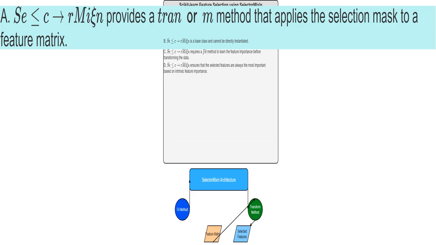This statement is correct. SelectorMixin has a transform method. This method uses a mask. Think of it as a template to select only the features you've identified as important. The transform method then applies this template to your data, keeping only the selected features.